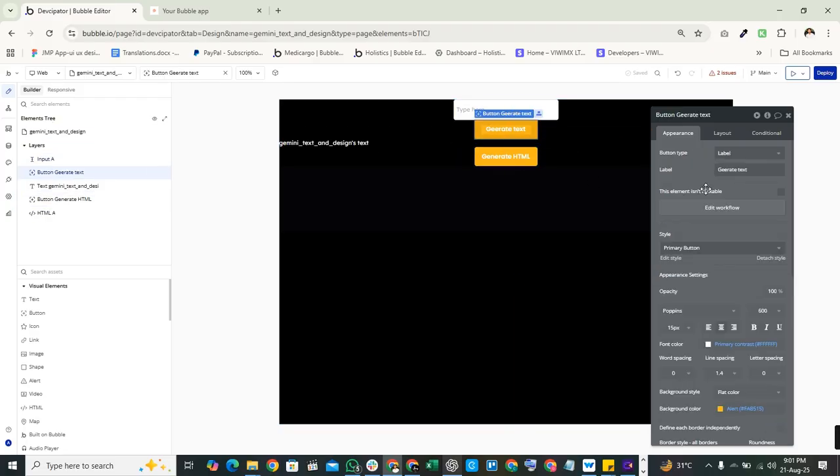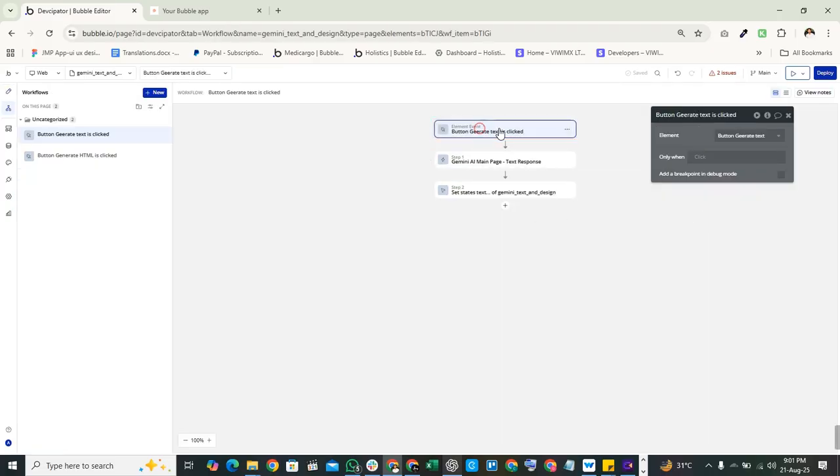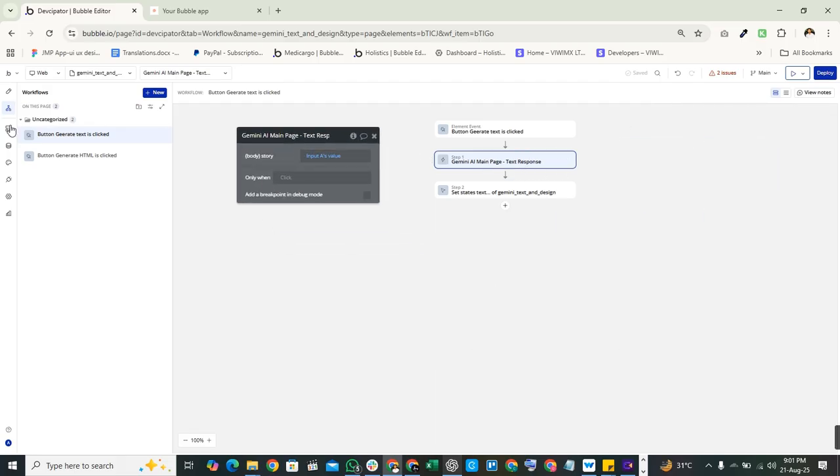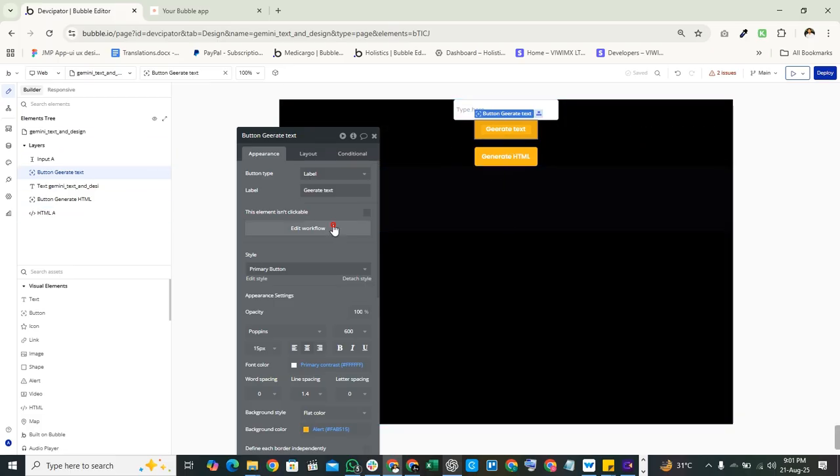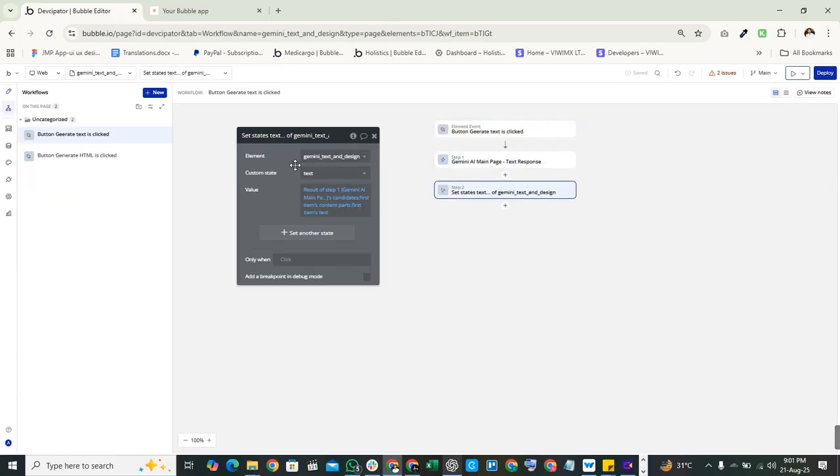So the first part is generate text, and when I click on this, I'm using the text response from Gemini, and in the story section, I'm providing the input text data, and it's taking that data in here, and then I'm setting it on a state that is named text. So I'm saving the text on this page and then displaying it. Basically, it's the response, and the response is result of step 1 candidate first items content part first items text.